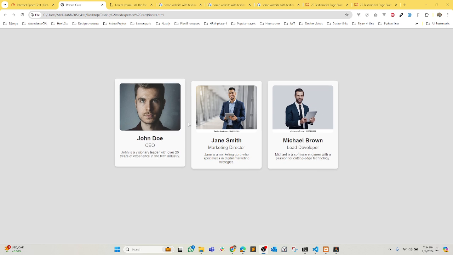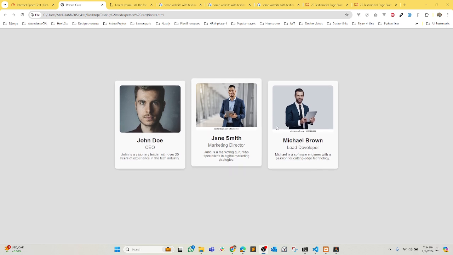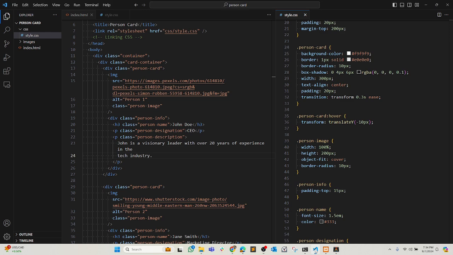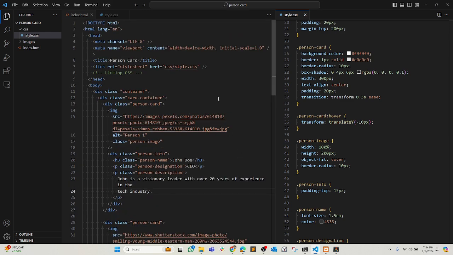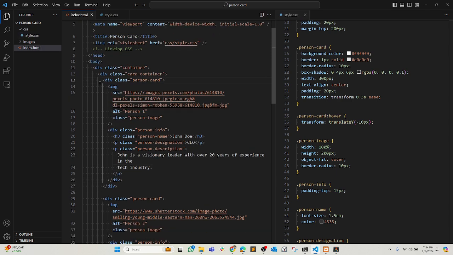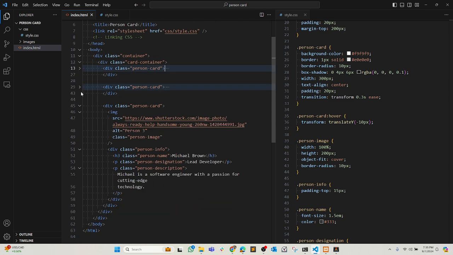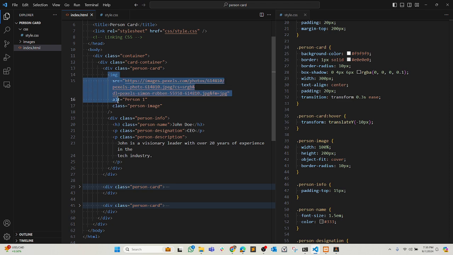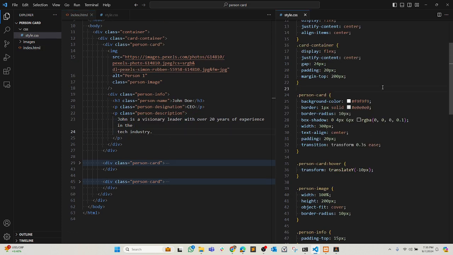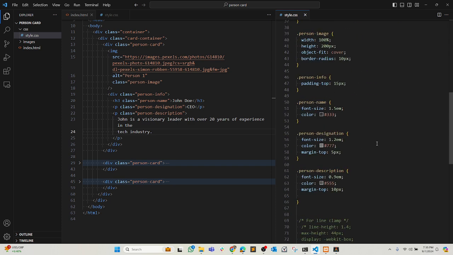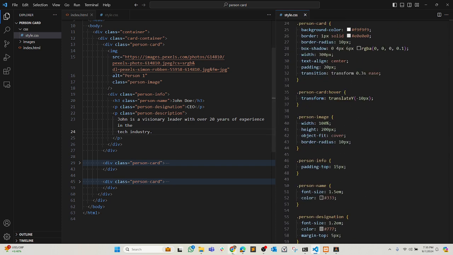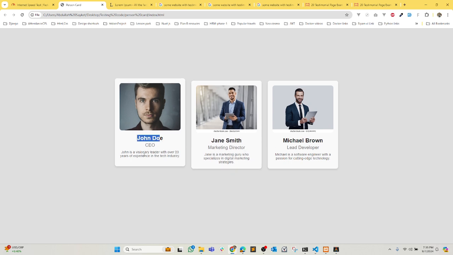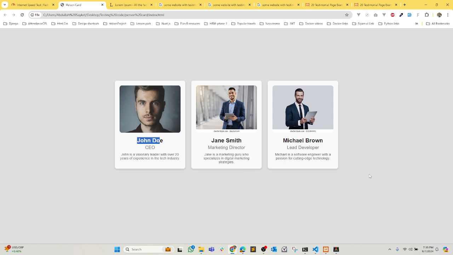Okay, so I have designed three cards with just simple HTML and CSS. Let me show my base code. You can see this is the HTML structure for the card. There are three cards. There is an image, and in the person info there is a person name, the person designation, and a person description. And here is the simple CSS for this: the person name, person designation, and person description. I have designed all of them.